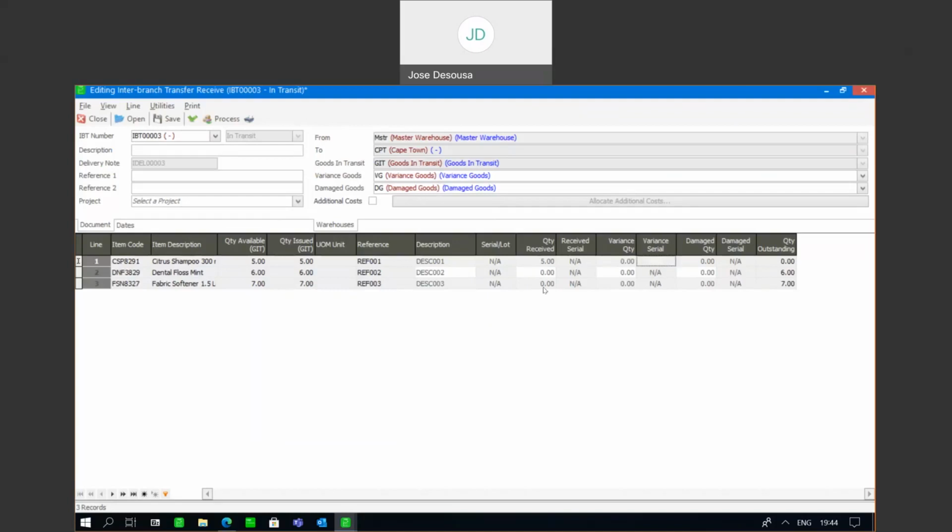Okay, and what you notice is that the quantity outstanding is now set to 0. Right, so next item, for example, we're saying 6 were dispatched in the goods in transit, and for example, 4 were received, and we then got perhaps 2 that were damaged. And that leaves the quantity outstanding as 0. And then, on this particular one, we've got 7 that were set to goods in transit. And maybe we received 6, and we've got 1 which was in variance, which was unaccounted for.